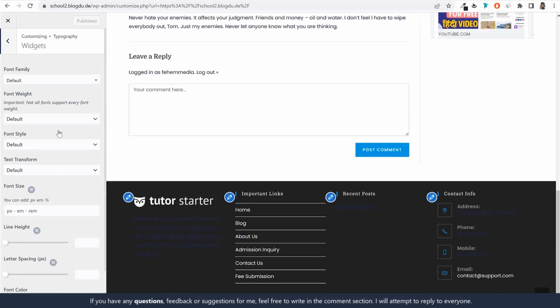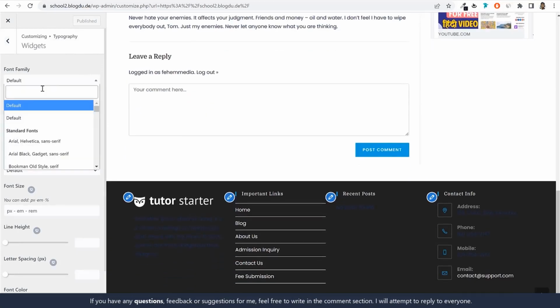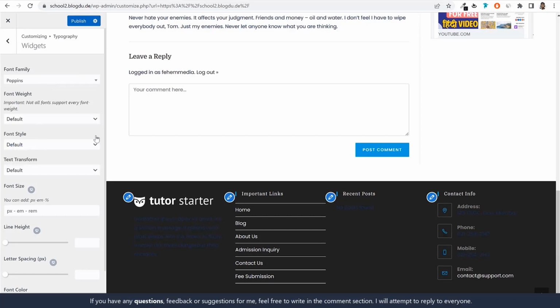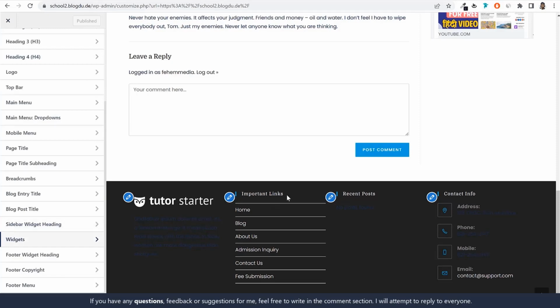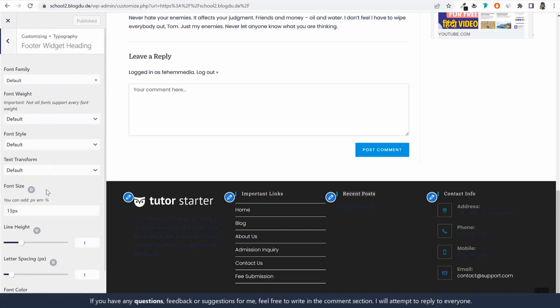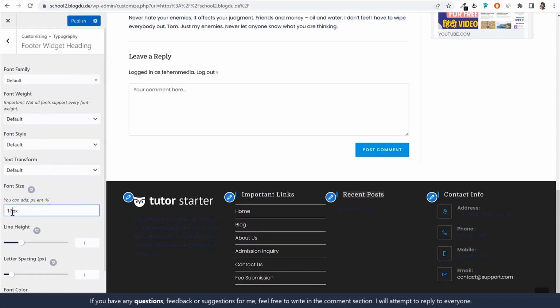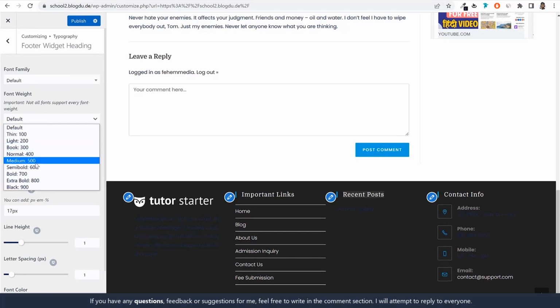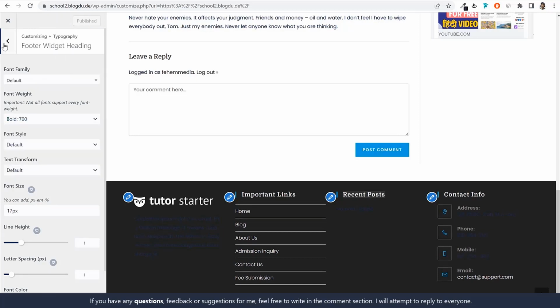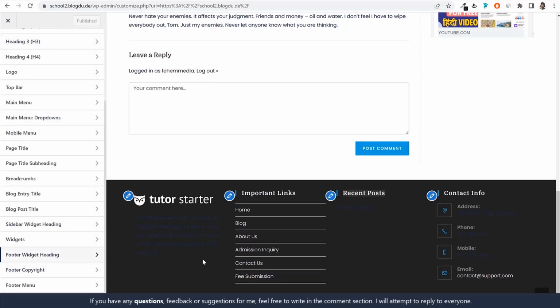Widgets. So for widgets also, we want to make sure we are using Poppins. And for widgets, I want to actually make it lighter. So I'll select 300. Come back. Now widget heading, which are these things. These are also small. So I want to increase the size. Footer widget heading. Okay. 17 pixels, and I want to make it bolder. Okay. 700. Come back. Now footer copyright.